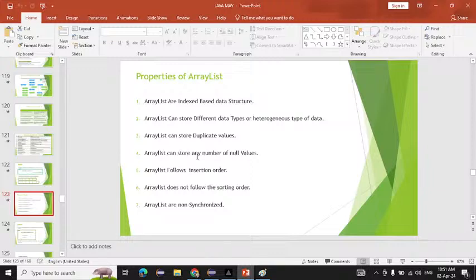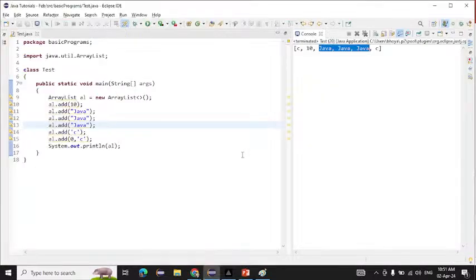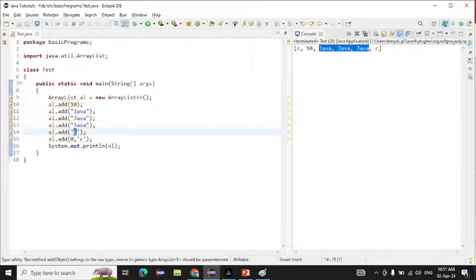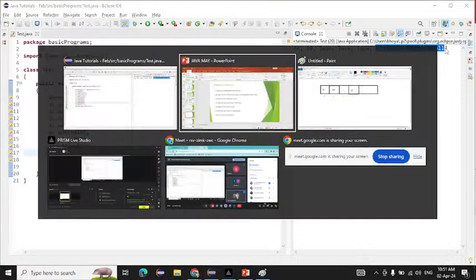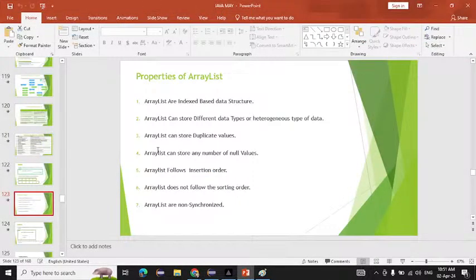Same like that, ArrayList can store any number of null values. So null is a value, right? Null is a value only. So if I remove this thing and add a null value here, and run this, will it add the null? Yes, it is adding the null value here. If I copy this and paste it multiple times and run this, see, it is storing that and printing that as well. Means inside the ArrayList we can store multiple null values as well.